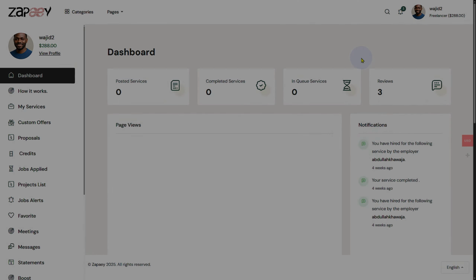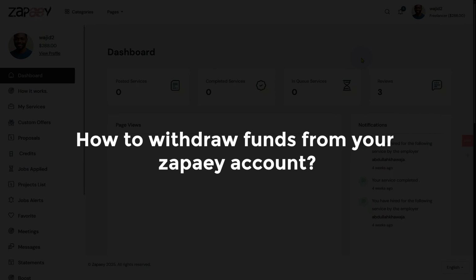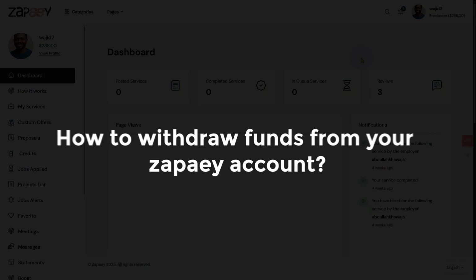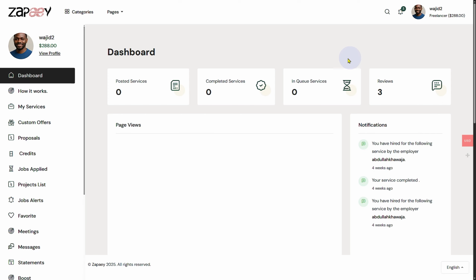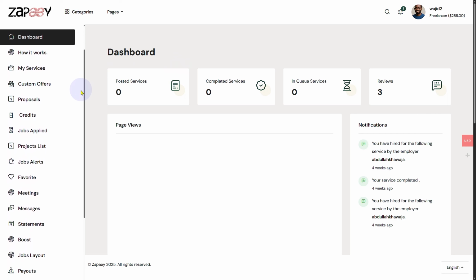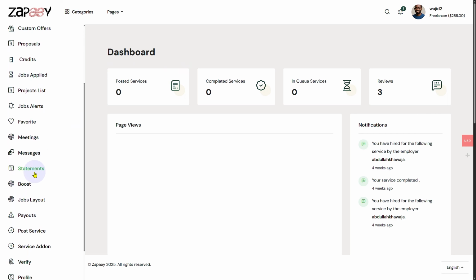In this video, we'll walk you through how to withdraw your earnings from Zapaey quickly and correctly. After completing a project, and once your job status is marked as complete, you become eligible to withdraw your funds. To get started, navigate to the Statement section from your dashboard.